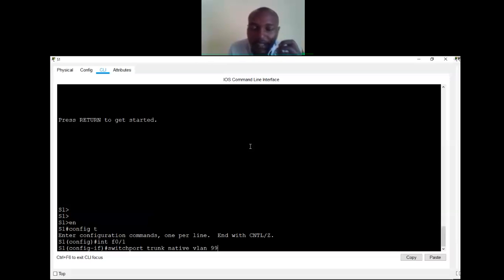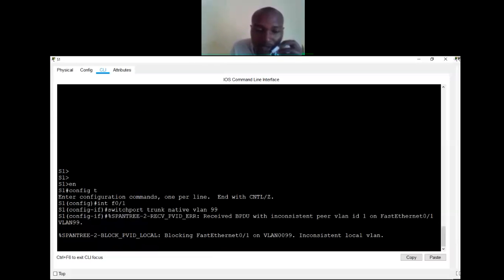But remember, the native VLAN by default is usually VLAN 1, but we normally move that functionality to VLAN 99. So that's the command that you normally use. It's not a must to use VLAN 99. You can choose any other VLAN, but most networkers normally use VLAN 99 as per Cisco recommendations. So we say enter.